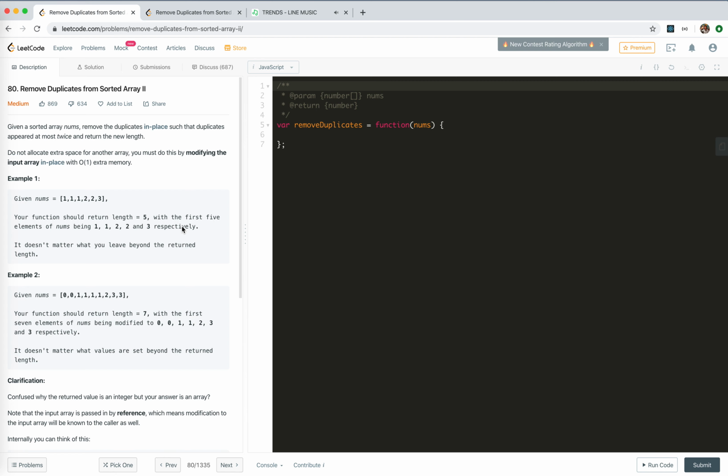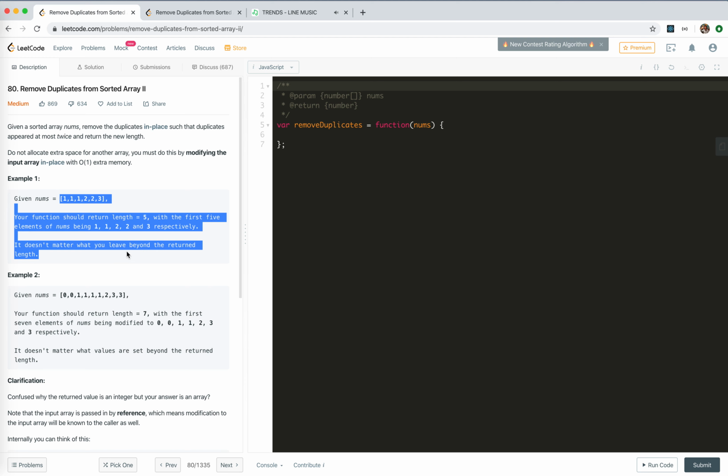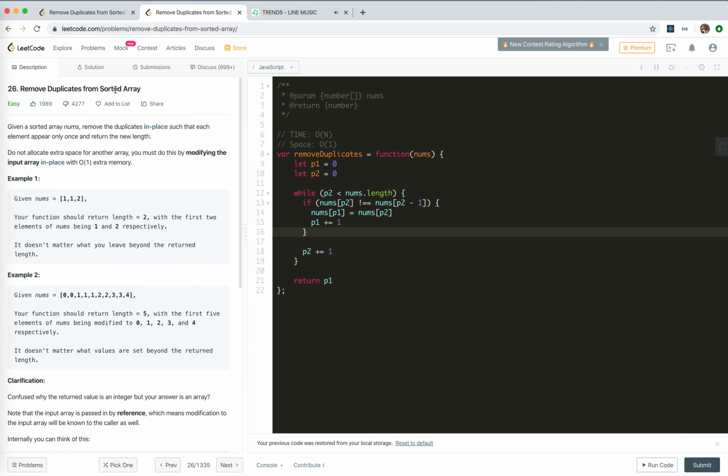Let's take a look at number 80, Remove Duplicates from Sorted Array 2. We're given a sorted array, remove the duplicates in place so that duplicates appear at most twice and return the new length. Actually, we have done a similar question, which is 26. Please search on my channel for 26 for a detailed explanation.